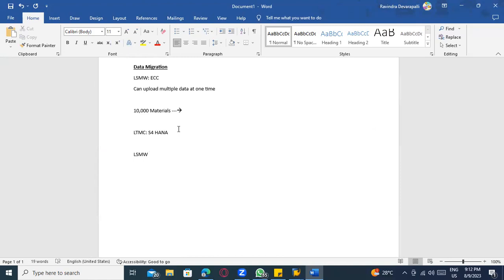So what is LSMW? LSMW is a simple migration tool. Here we can create a large number of records at one time without manual interruption. You don't need to create manually with MM01, or create the XK01 vendor master record, or a purchase info record. You just use the LSMW and upload. You can prepare the Excel file and create a number of records.